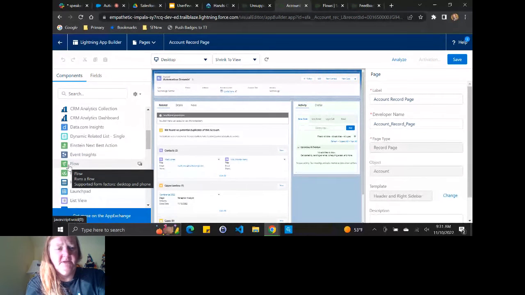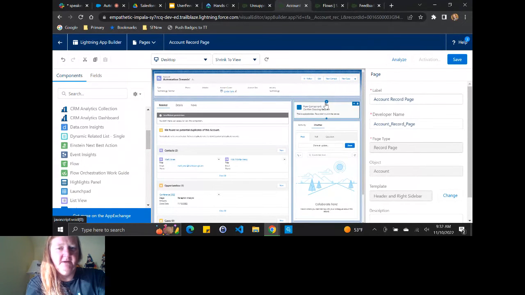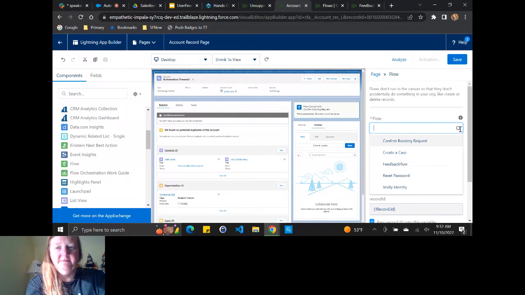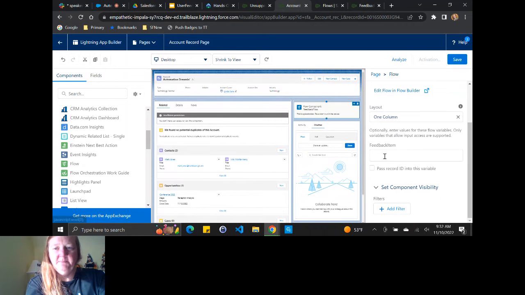I'm going to use it for the page overall, so I'm going to just kind of drag it actually above this tab so it's a little more prominent. If I want it a little less prominent, I'd probably put it lower. I have to choose my flow, which is my feedback flow. And then I want to put in my feedback item. And in this case, we're going to call this the account page.